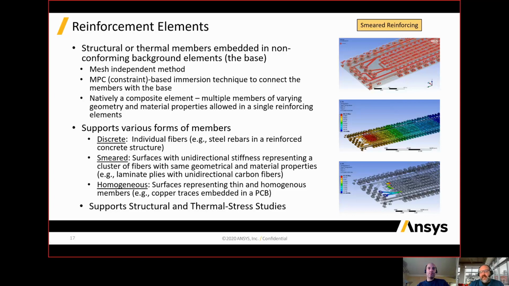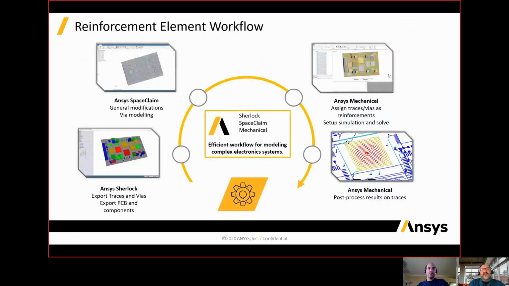And so what we've introduced really is a workflow that spans, and I really love this because it spans a lot of our class-leading tools. So looking at Sherlock to help generate the models themselves, and we'll mention that more specifically in a minute. Actually generating the traces there, and then making any geometric modifications we'd like in Ansys SpaceClaim, sending it over to Mechanical, and then simulating and post-processing.